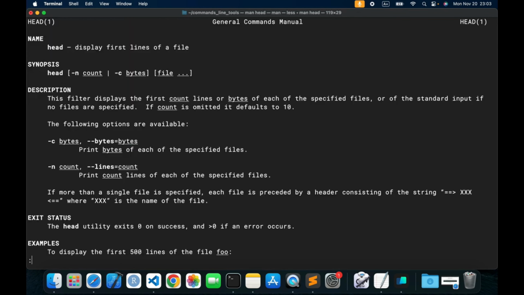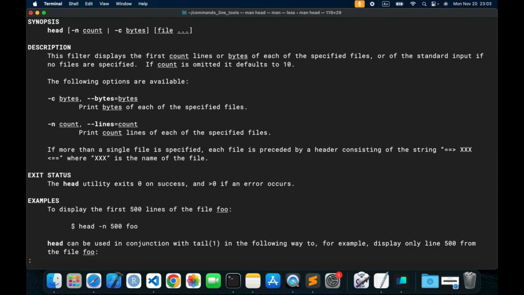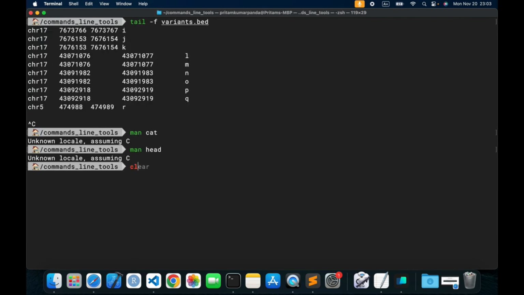So man head, and you will find all the options for that. Okay, so this is all about the basic, daily-use commands that you use for file operations using the command line. I would say you check out whatever commands are available by using the man page.